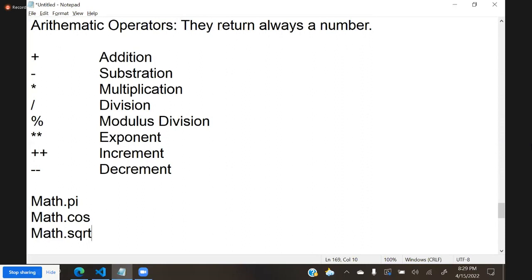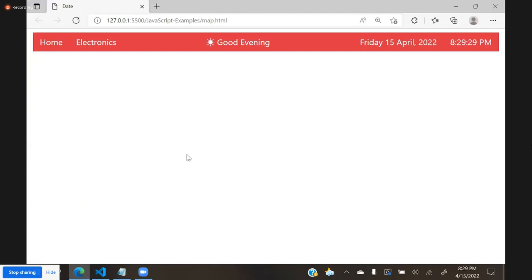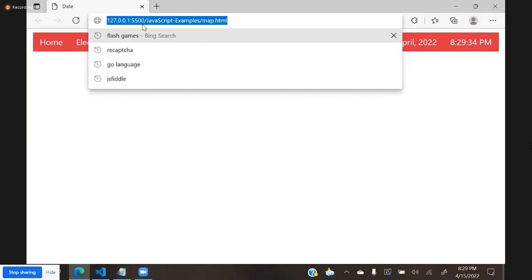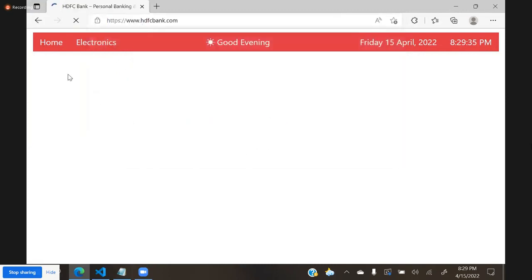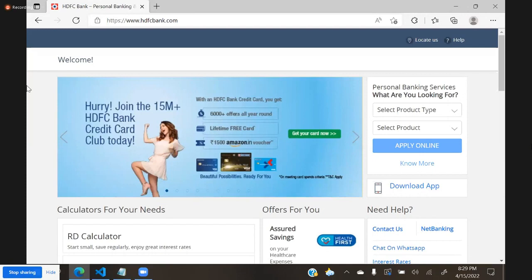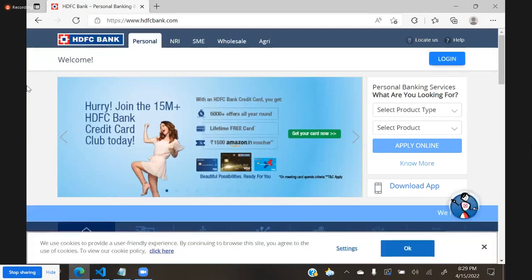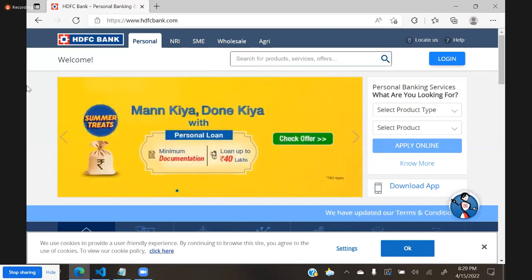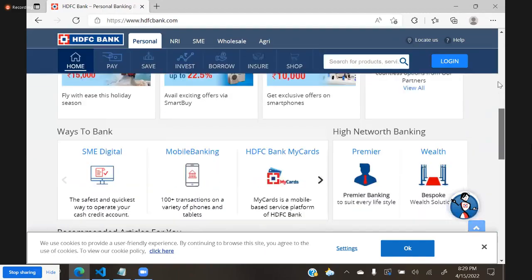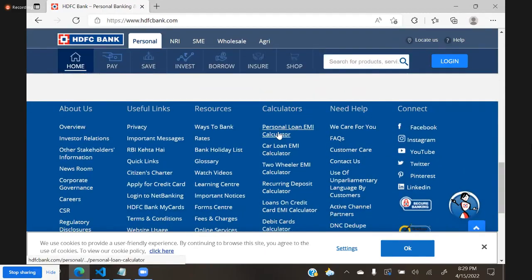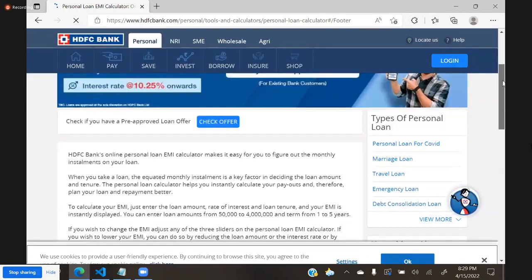Actually, I will show you one example. Suppose you are a web developer and you have to design a website. For example, see the HDFC Bank website. This website is designed by web developers, front end developers only. In this, there is a loan calculator. I click on the loan calculator, and you can see a loan calculator comes up like this.